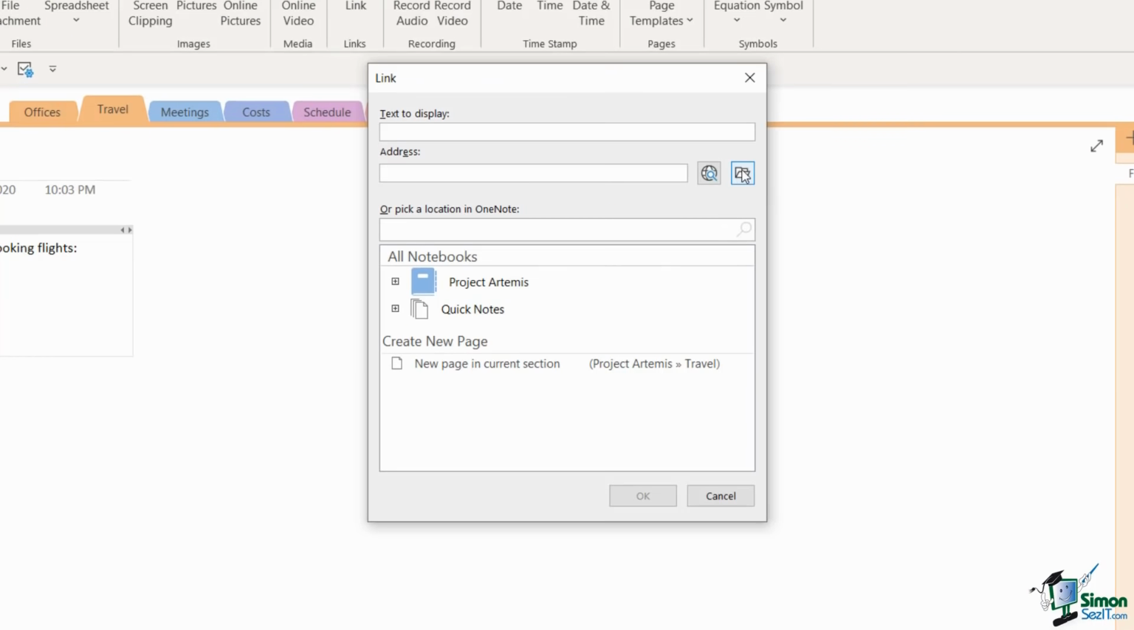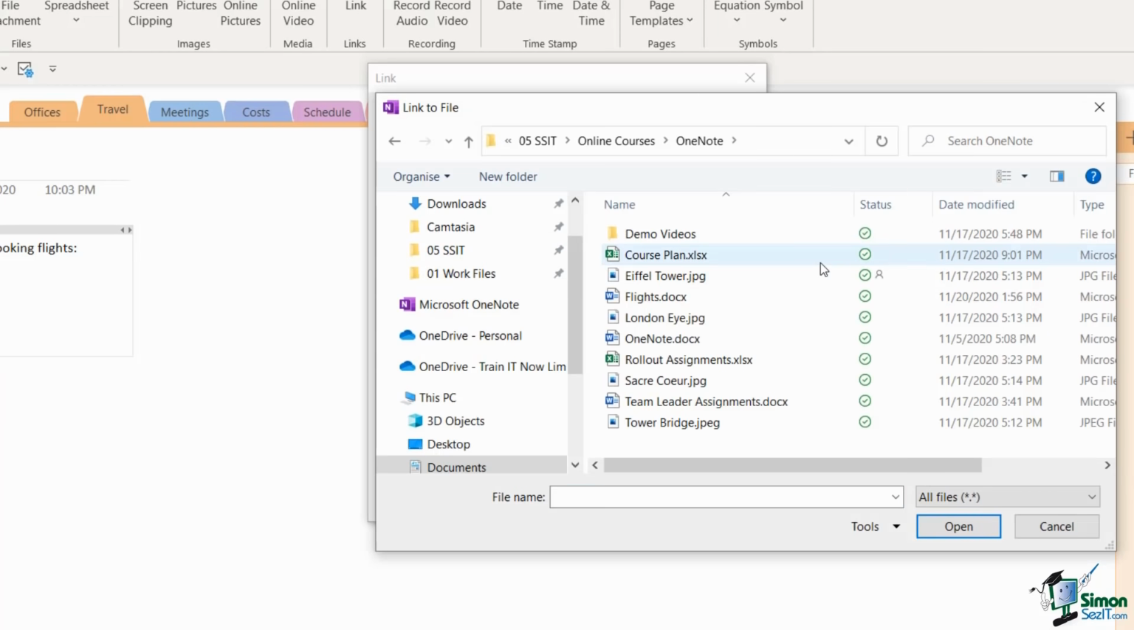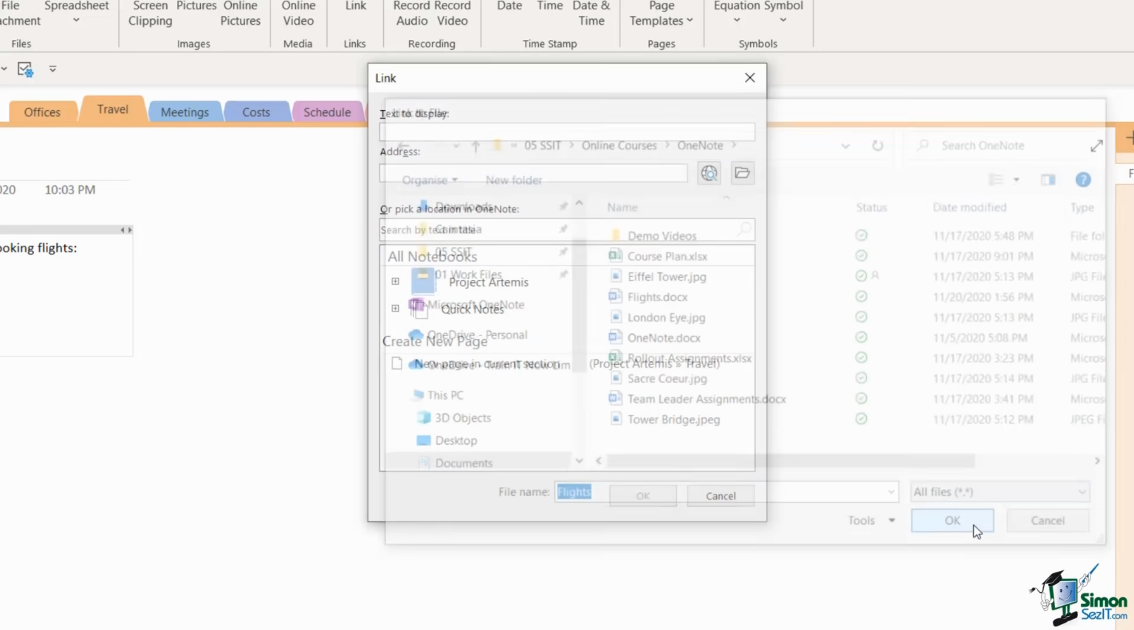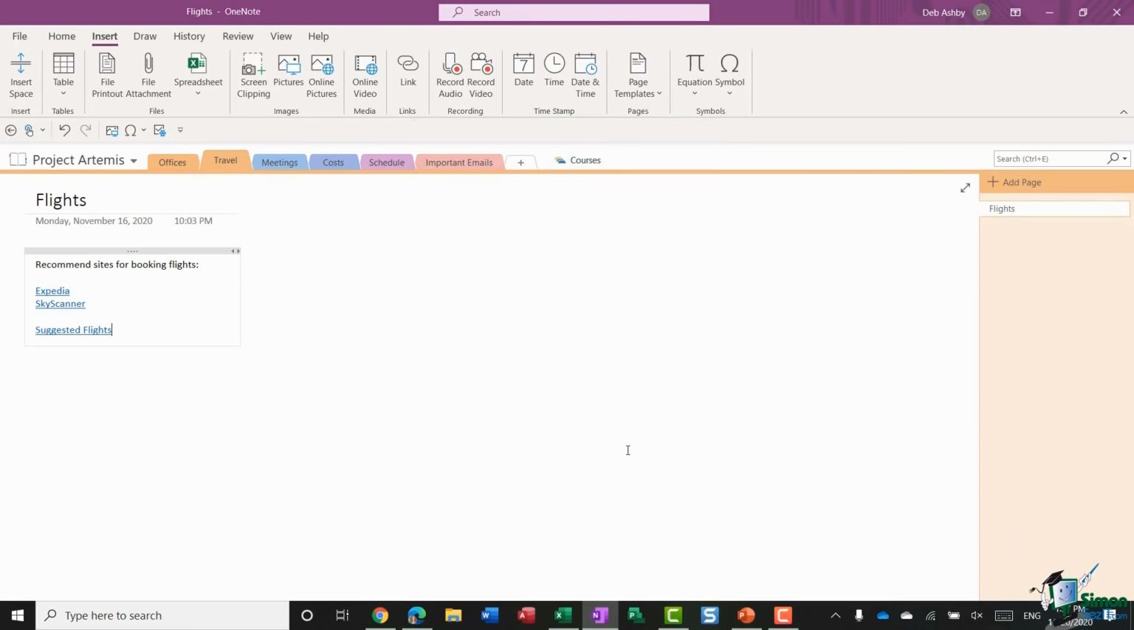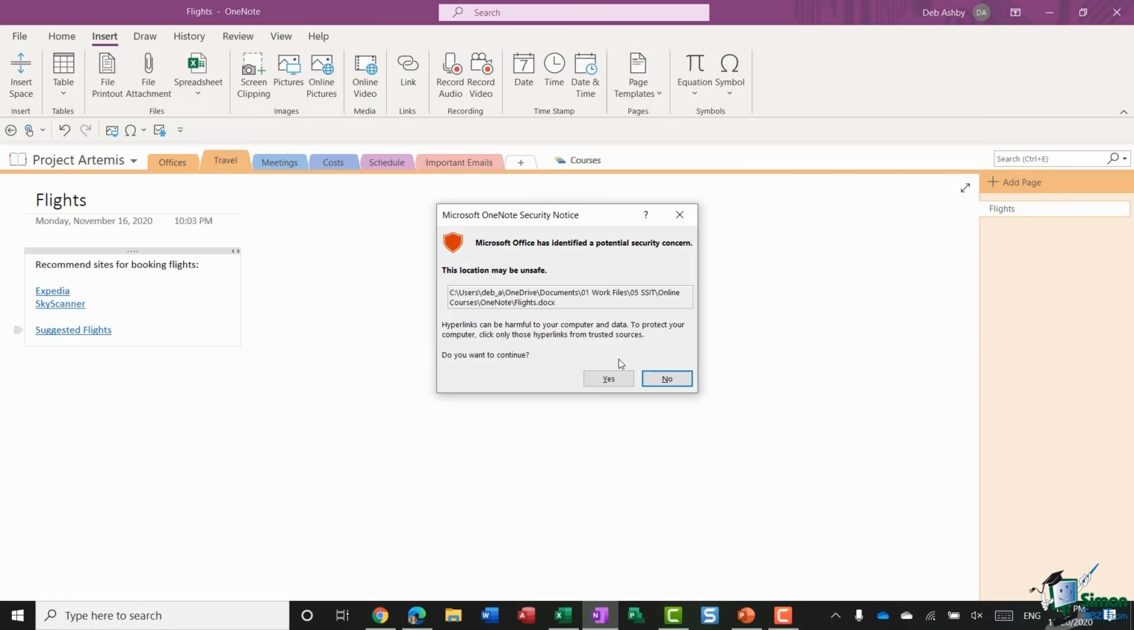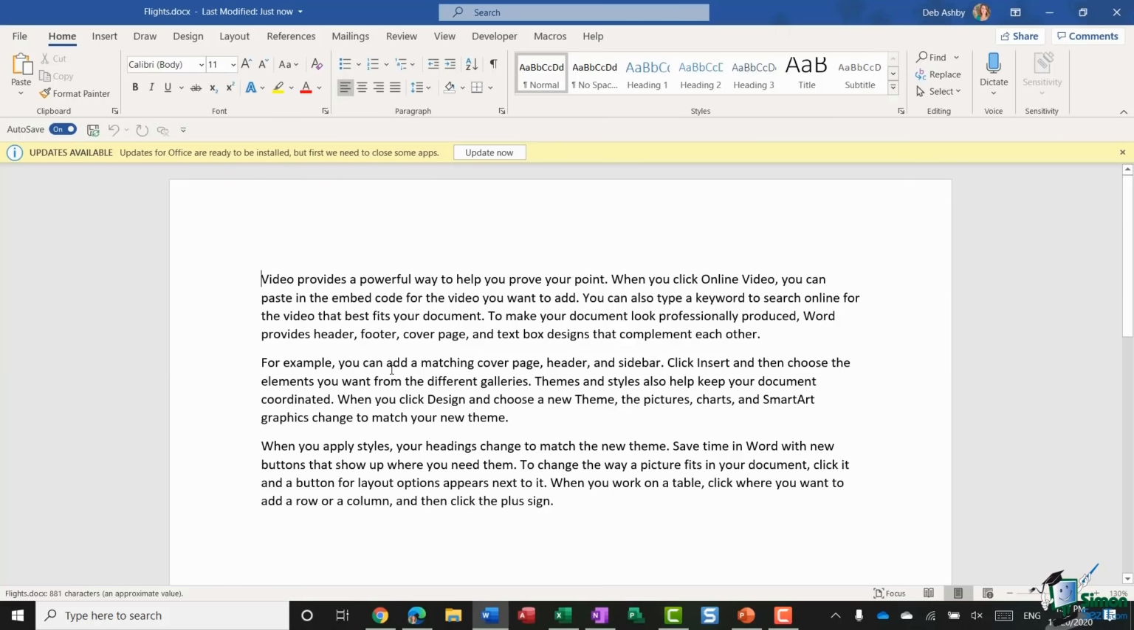Now what we can also do is we can choose a file to link to. So if I click Browse for File just here, I can navigate to where I have my file stored, and it's this one just here, flights.docx. Click on OK. I'm going to have the text to display as suggested flights and click on OK. So now essentially I've created a link to a document, and you'll see when I click, it's going to open that document up in Word.